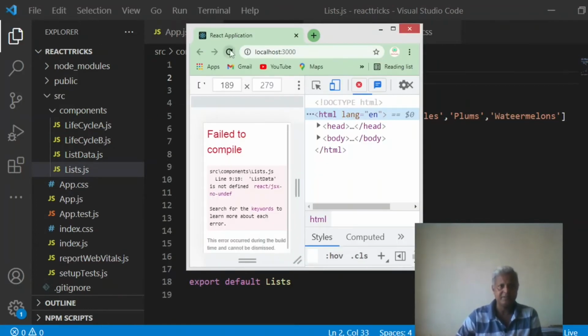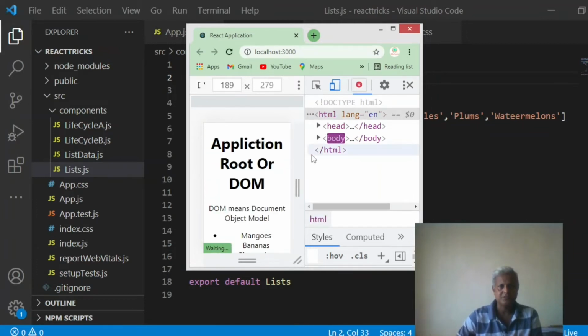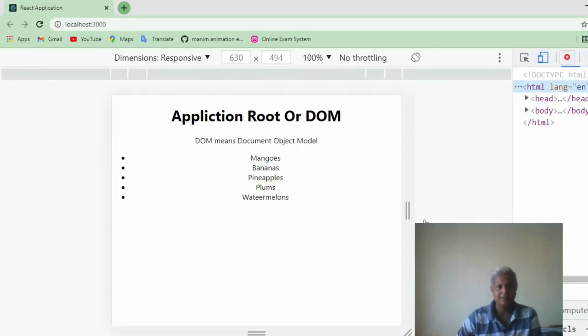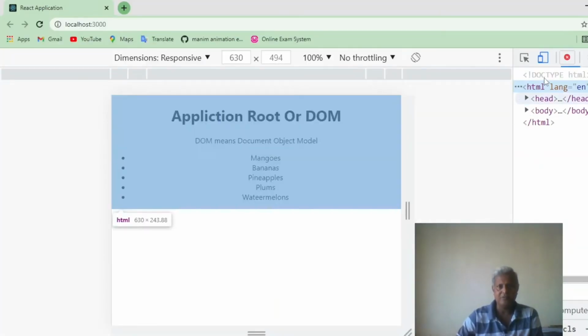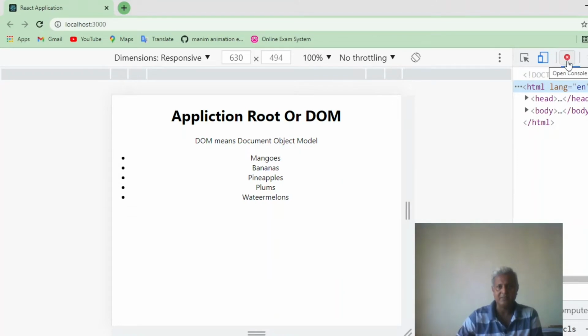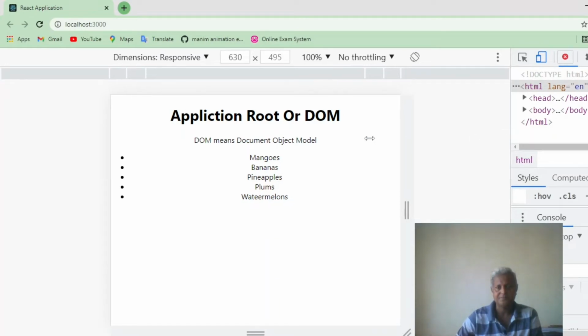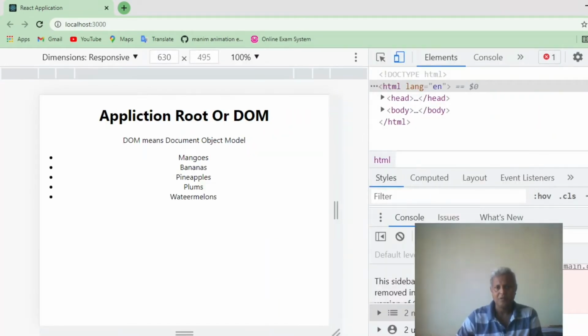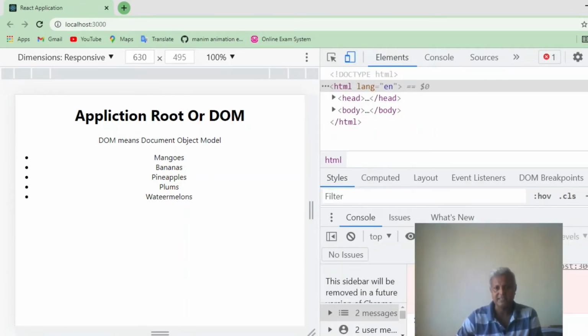Now save, refresh. So yes, there you see the elements are displayed, but right now if you see, they seem to have some error. So here, okay, the first problem is that we have a division inside the list, that is, a div.